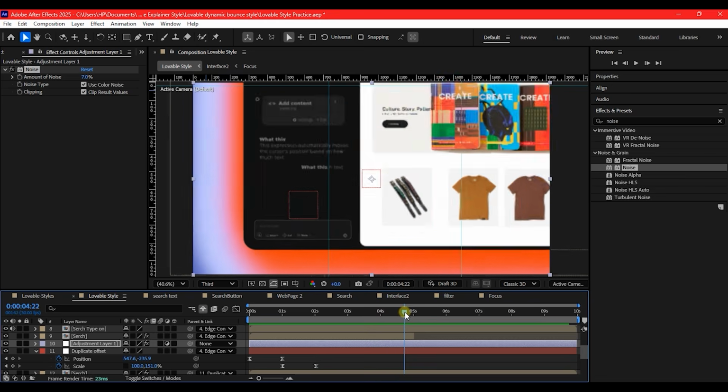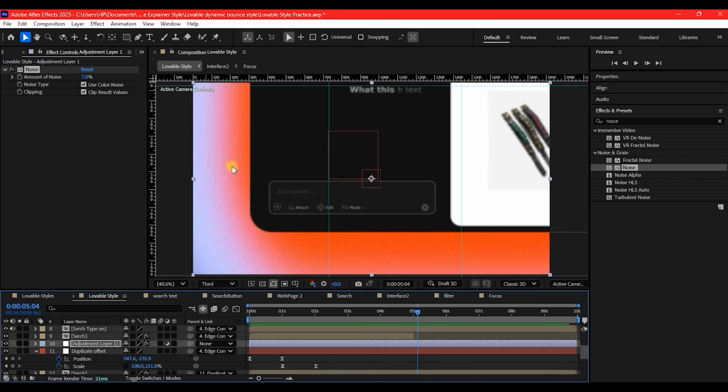Yes, 7 is perfect. You can see we don't have the noise on top of this, but we have the noise below this. That is, anywhere there is anything below the search bar, it is having grain. So that is the first effect.